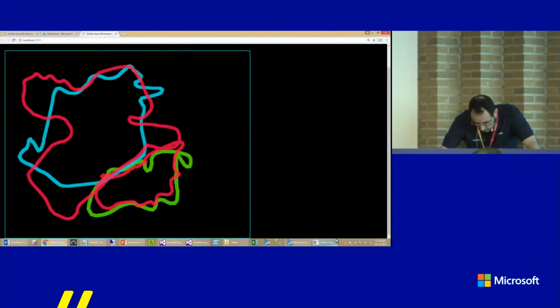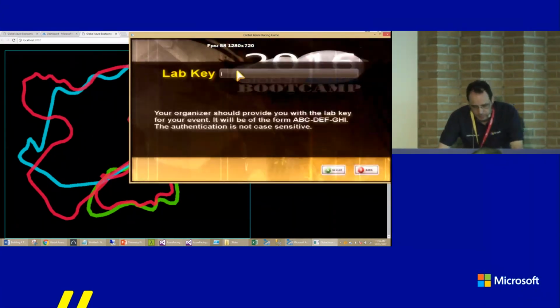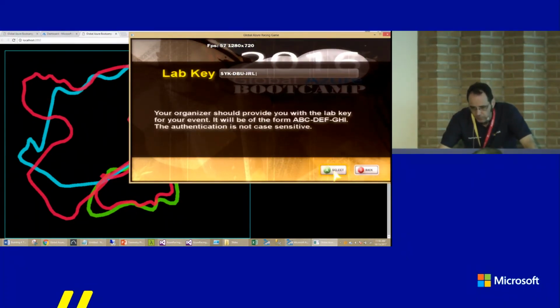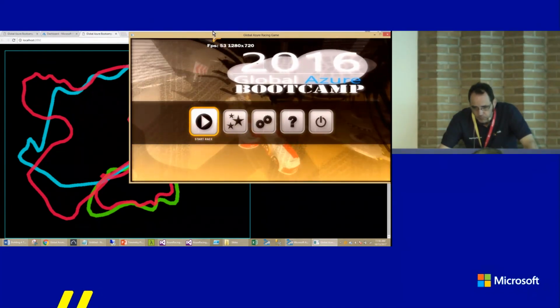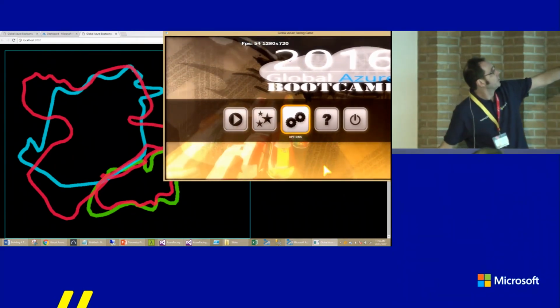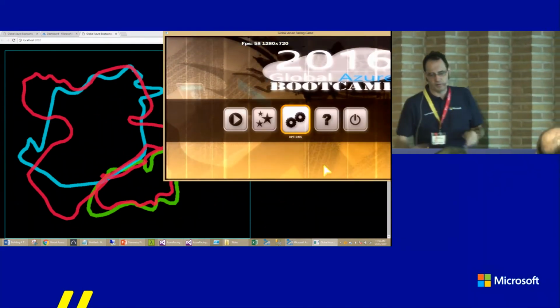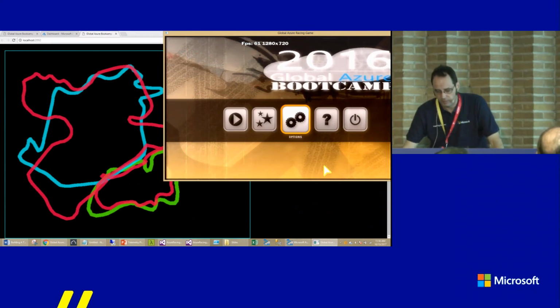bring up the web browser and go to the racing game. So the racing game is asking me to enter a lab key. So I'll basically paste in this and click on Select. And you can see sort of behind here what's going on is these are basically all the ghost cars, the ghost car data from previous years. I'm basically simulating them driving around the actual lap.